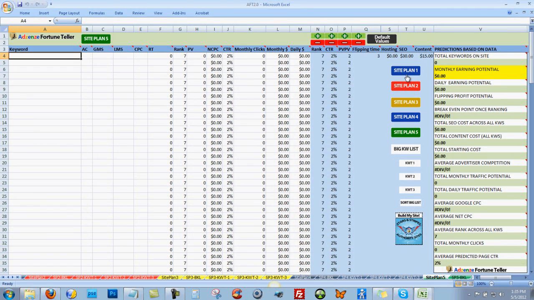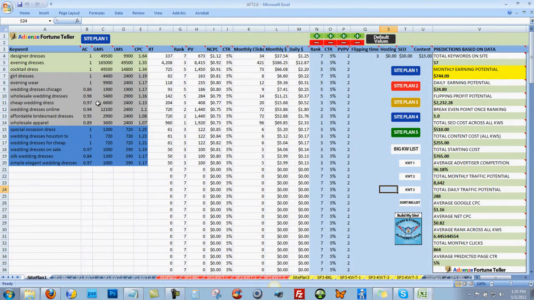And that's pretty much it. That's how the tool works. That's why it's useful. I use it for every site I make now. And as a result, I started making a lot more money with Adzenze since I started using this tool, because now I'm making much better sites based on much better data.